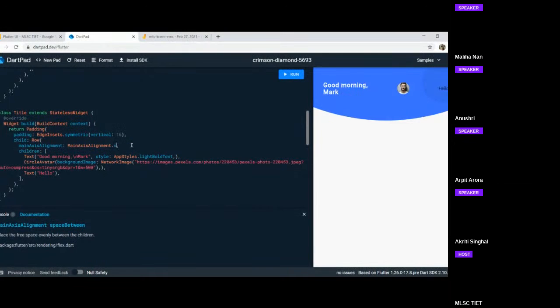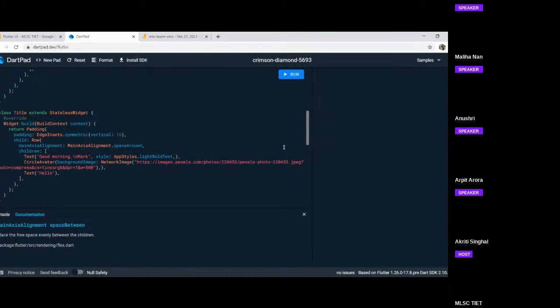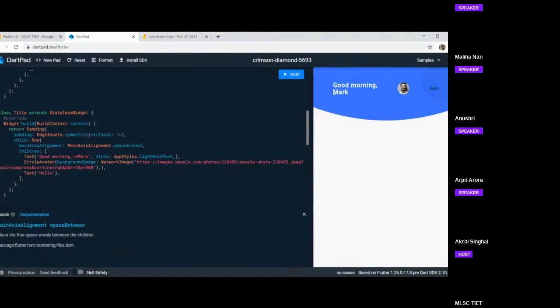We also have something called spaceAround. And what that does is leave certain space on the left and the right as well, like with some padding and the equal space between these widgets. We are just going to use spaceBetween.